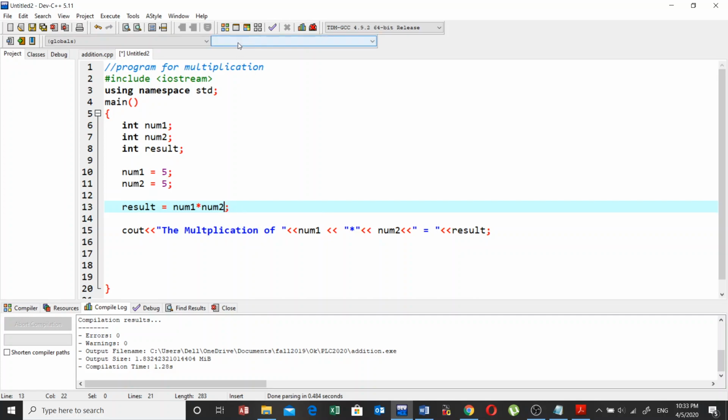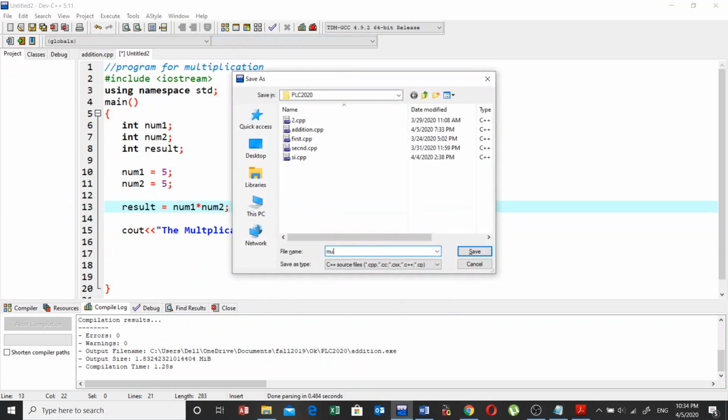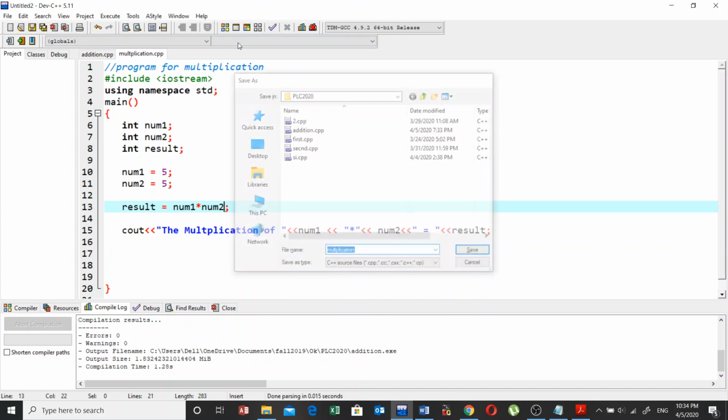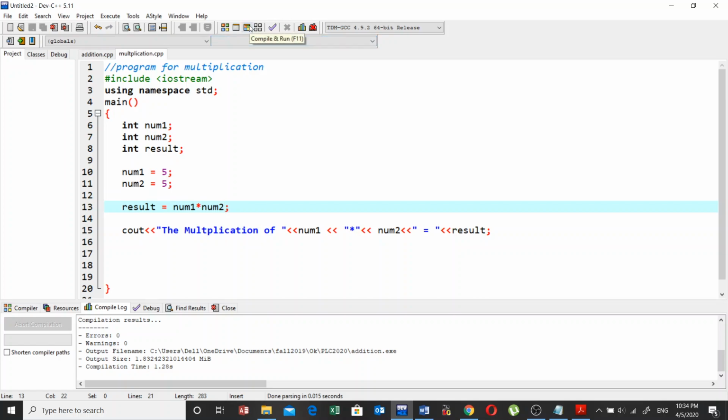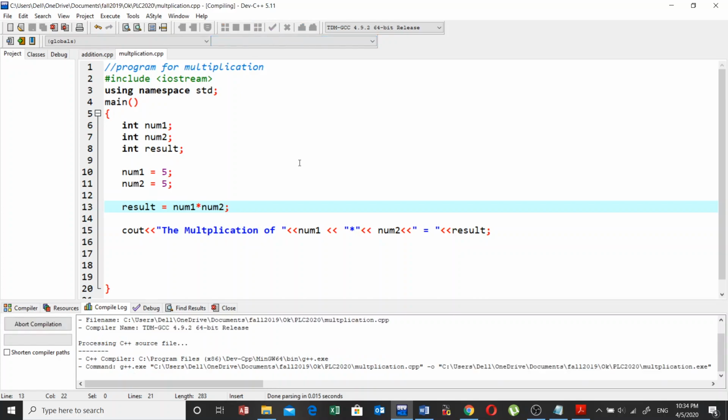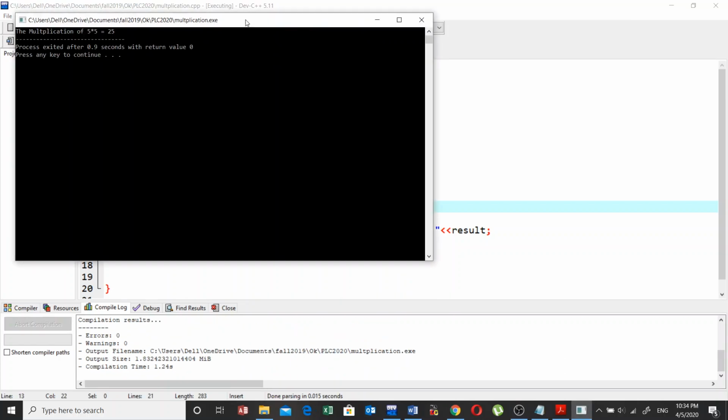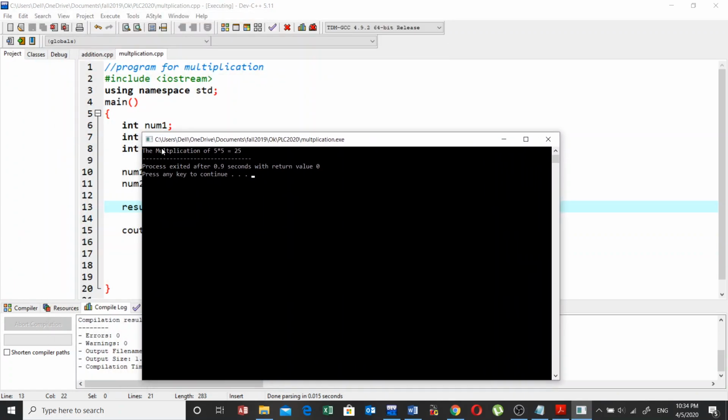So now let's save this program, and we store it with the name multiplication. Clear? Now let's compile the code. Okay, let's compile the code and see the result. Now you can see the result, the multiplication of 5 into 5 is equal to 25.